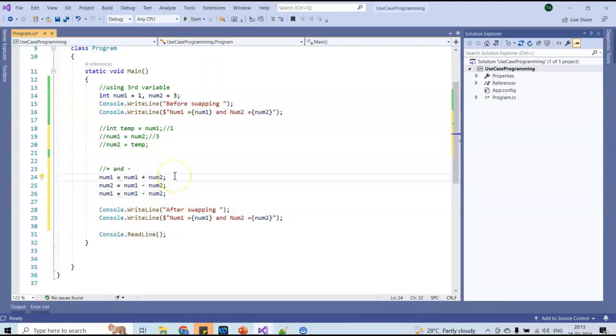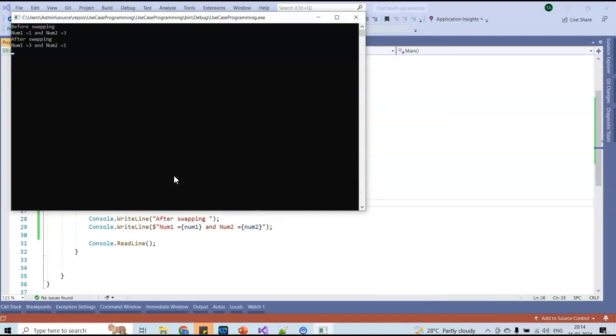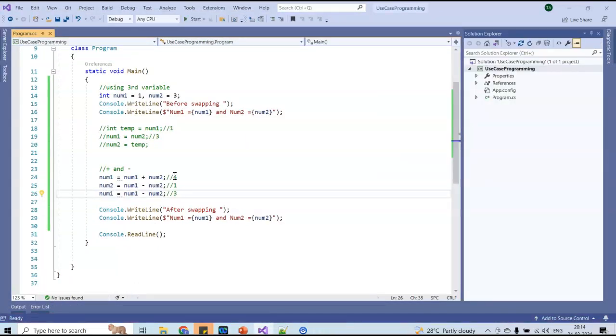Here we can see 1 plus 3 becomes 4. Num1 is 4 now, so 4 minus 3 is 1, so num2 becomes 1. Then num1 is 4 and num2 is 1, so 4 minus 1 becomes 3. So that's working fine. Let's run it and prove it. Yeah, that's working fine.